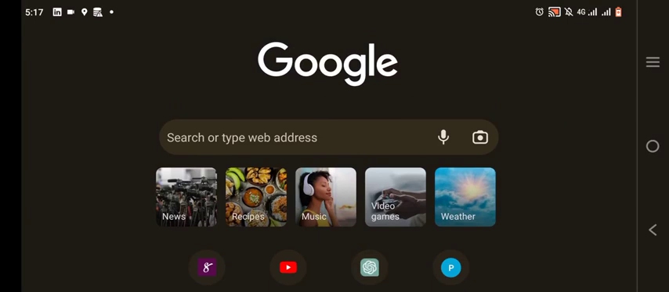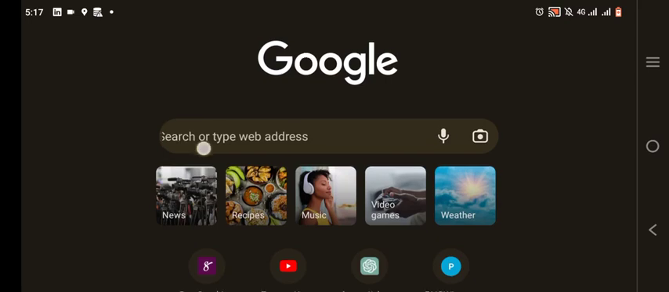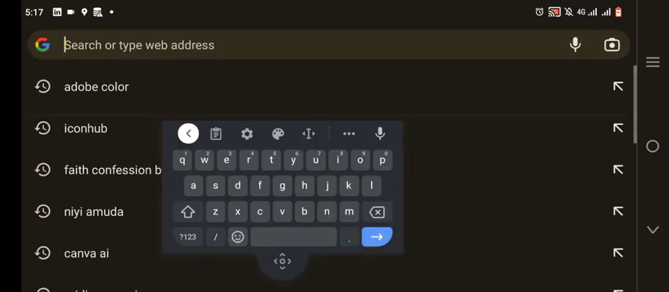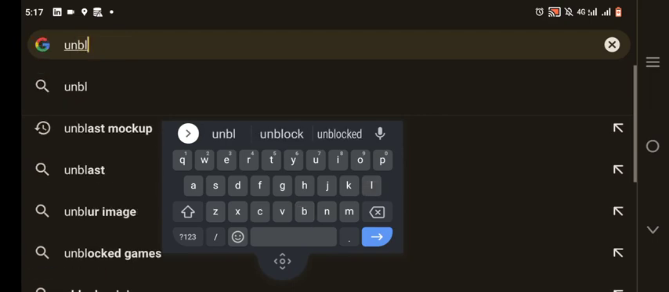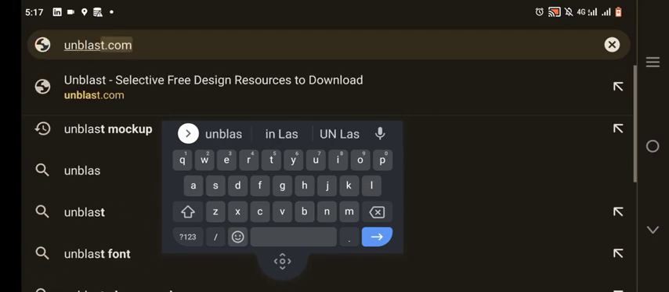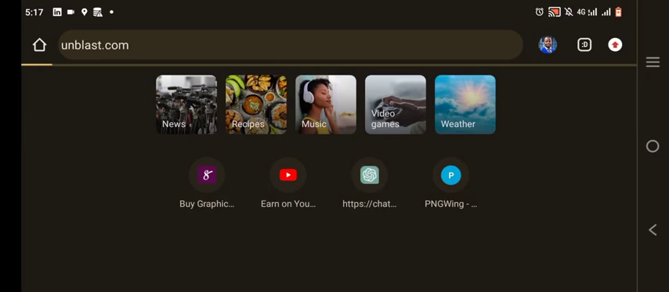So the first one to begin with is where you can get mockups. Websites where you can get mockups. That is number one, mockup websites. So the first on our list is going to be unblast.com. All right, so just go to unblast.com.